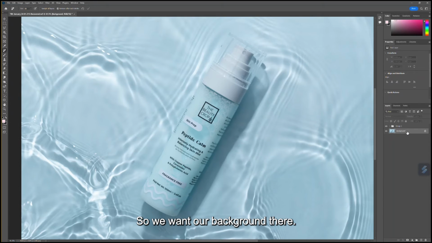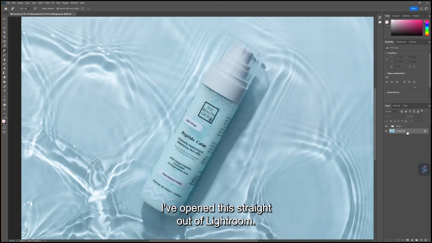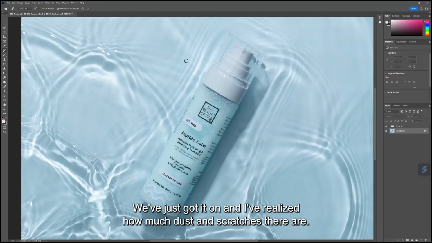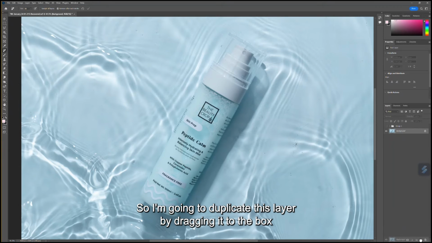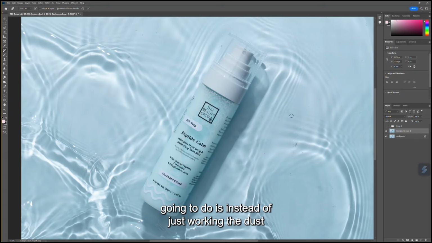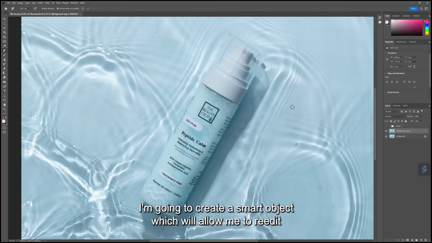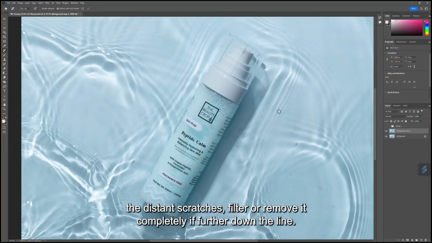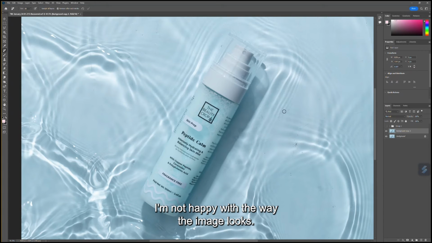So we want our background layer. I've opened this straight out of Lightroom. There isn't much change to it. We've just got it on and I've realised how much dust and scratches there are. So I'm going to duplicate this layer by dragging it to the box with the plus in it, so the new layer tool, or you can right click and select new layer. What I'm then going to do is, instead of just working the dust and scratches filter directly onto this layer, I'm going to create a smart object which will allow me to re-edit the dust and scratches filter or remove it completely if further down the line I'm not happy with the way the image looks.